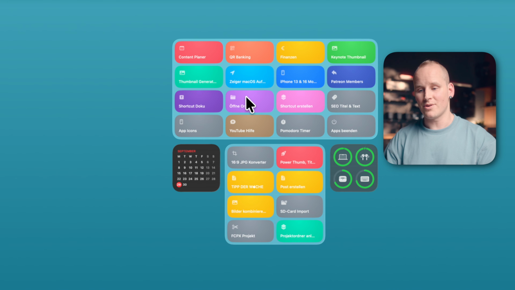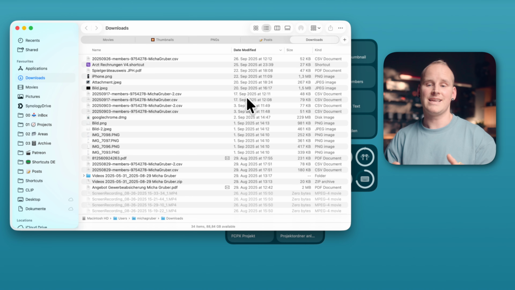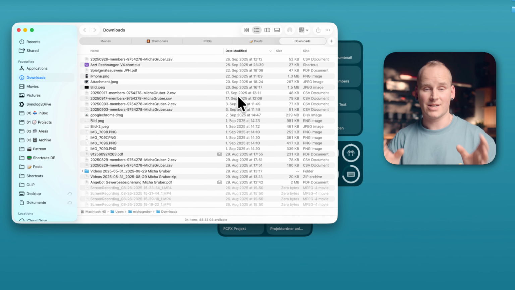If you have to open many favorite folders every day on your Mac, don't do it by yourself. Just use a shortcut, click on it, and you will see every folder is open with just one click.